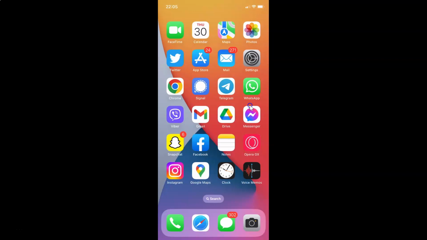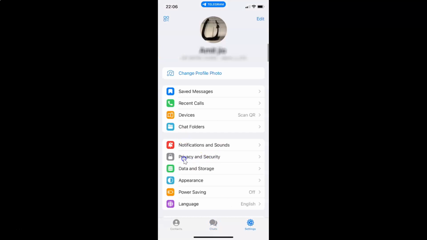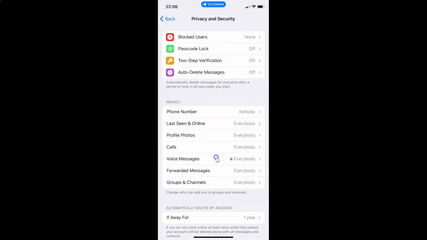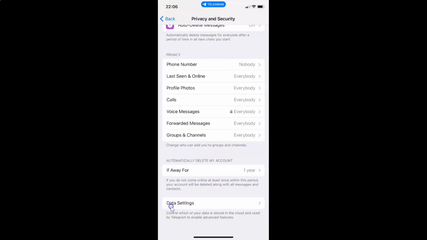So first of all, you have to open your Telegram app. So here is my Telegram app. Let me tap on it to open it. It's now opened, and after that just tap on settings in the bottom menu and then tap on privacy and security. And then scroll down at the very bottom and then tap on data settings.